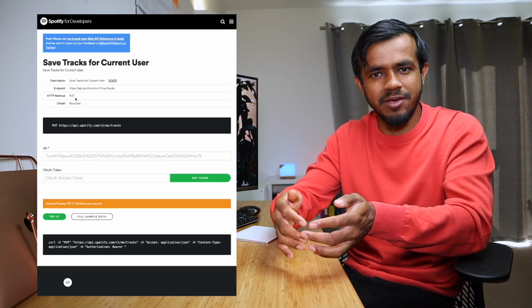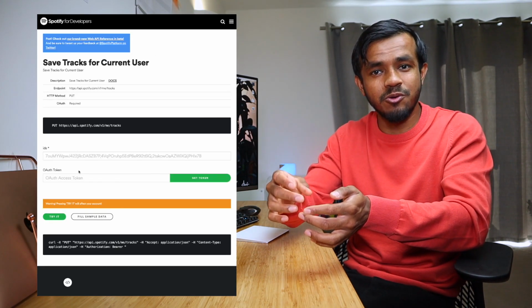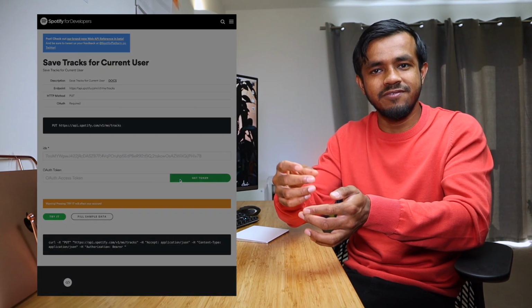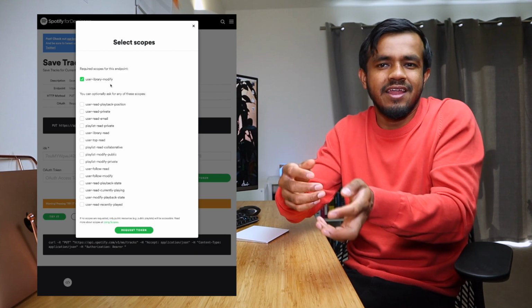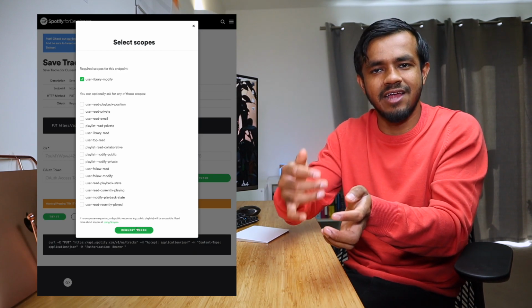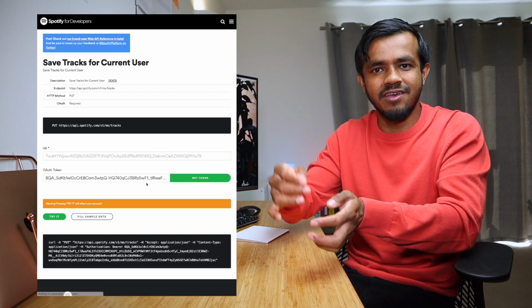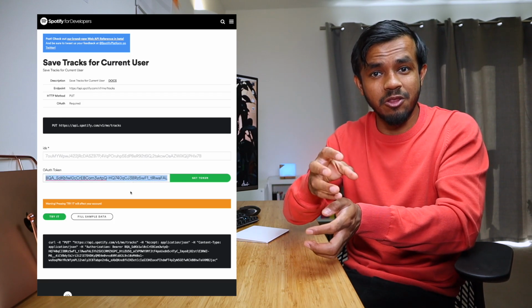Now we're going to need to authenticate with Spotify's web API, and to do that you're going to need a token. So all you need to do to get that is go to Spotify's web API dashboard, select one of the API methods, click the get token button, and then once you've done that, select the scope to modify the user's library. In other words, that's just going to allow us to add songs to our library. Once you've done that, you're going to get a token. Take note of that because we're going to use that in a second.